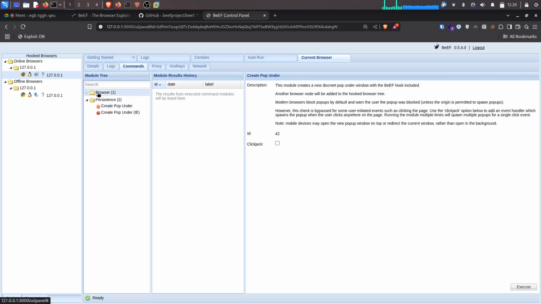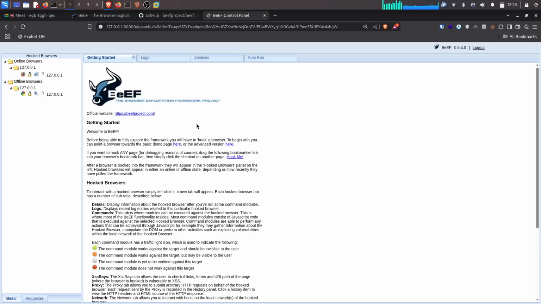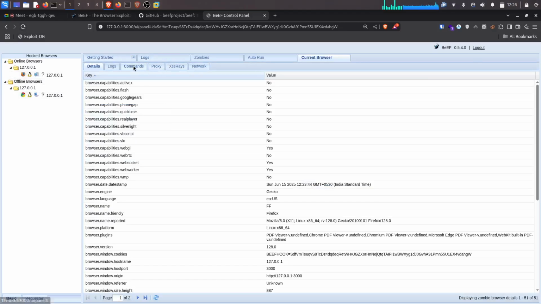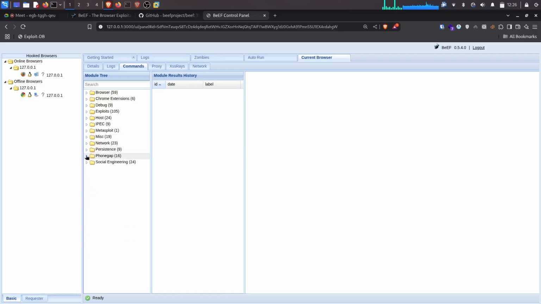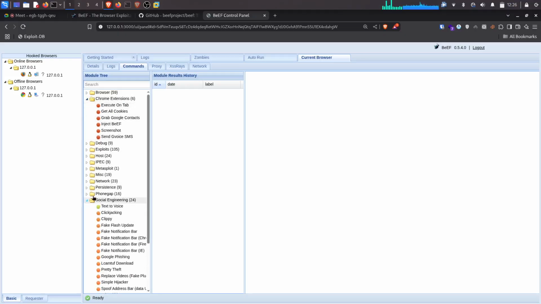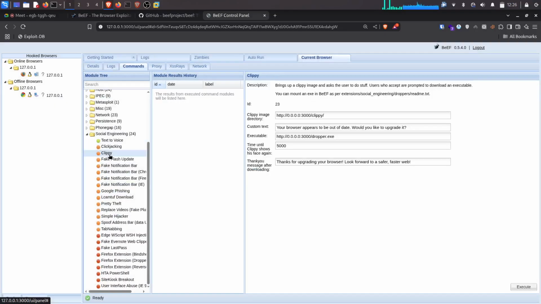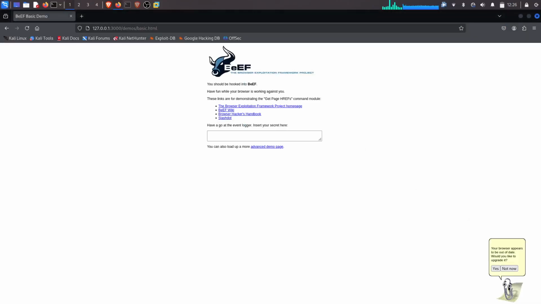Okay, let me just open that. One second. Commands, miscellaneous. Okay, let me try this Clippy something. So if you have a kind of a dropper, dropper means a kind of a virus. If I hit execute and get back to my browser, you can see this.